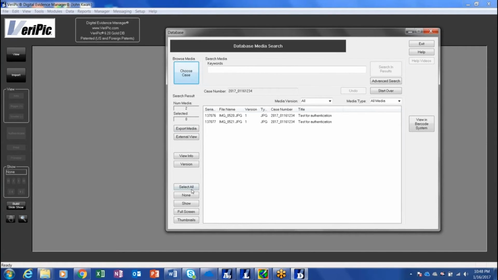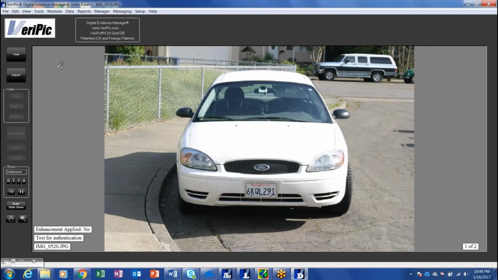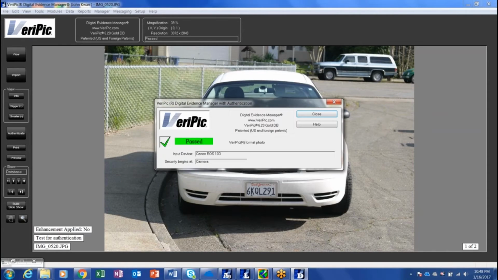And now I have these two pictures in our system. So let me go ahead and say thumbnails. Let me select the first one. And I'm going to ask the system, is this authentic? I'll hit the authentication button. And it says, yes, it passes authentic.